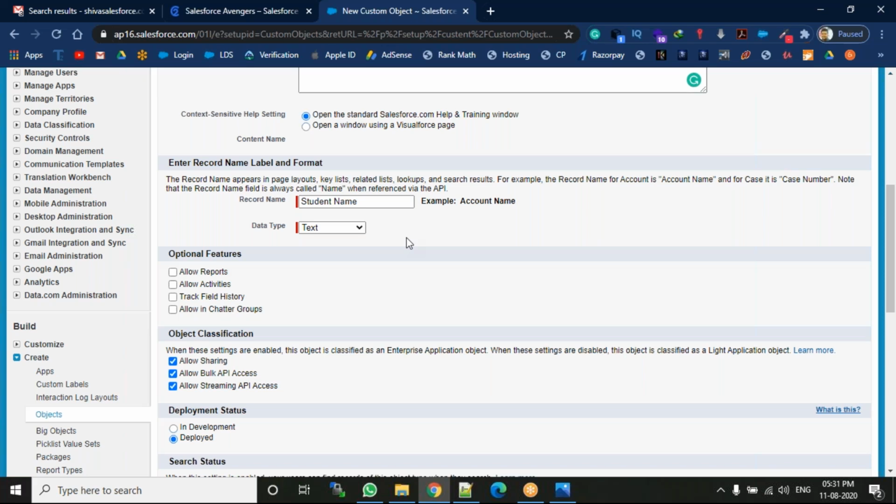One is LO reports, LO activities, track field history, LO chatter and groups. What is this LO reports?